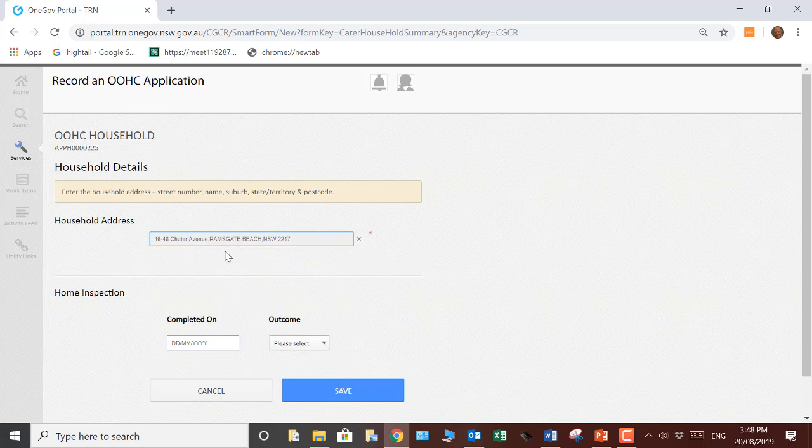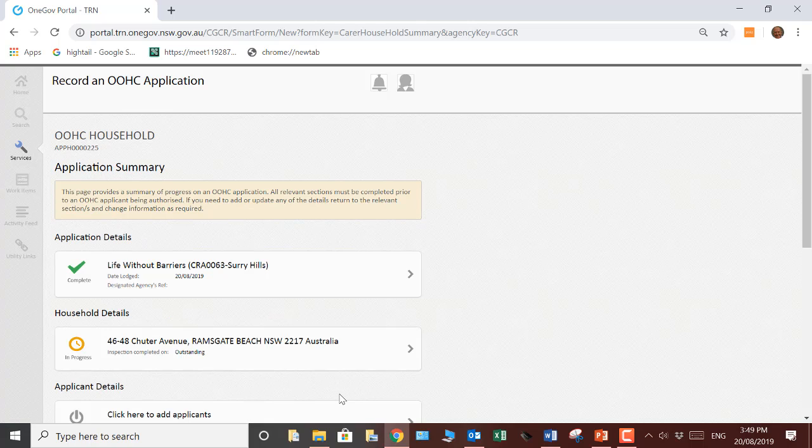Next, enter the home inspection date and the outcome, which is either satisfactory or unsatisfactory. If you haven't yet done the home inspection, just leave this blank and save. You'll see on the summary page that the inspection date is outstanding and this is in progress.